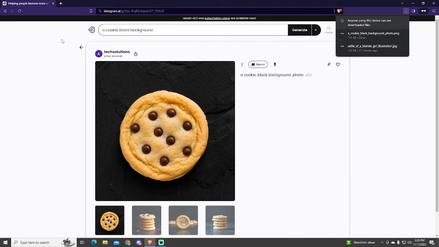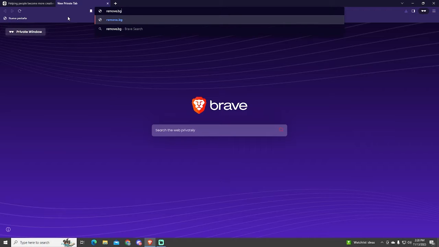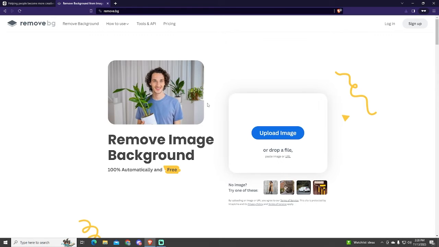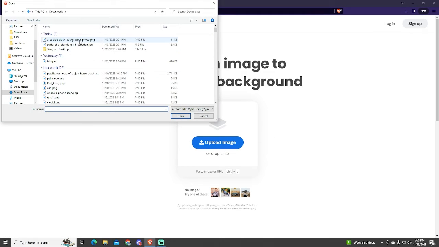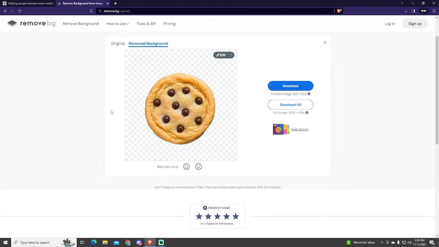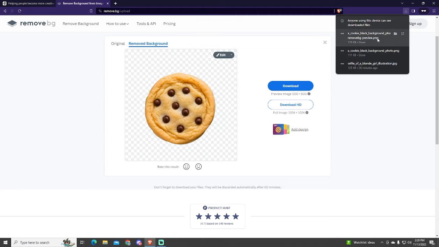Now to remove the background, we will use another tool called remove.bg. This tool will automatically remove the background of any image in a few seconds. Click the Upload Image button and upload the image we just generated. Done! That's how easy this tool removes the background of any image in just 2 seconds. We can now download the full image at a high quality or just the preview. In my case, I will just download the preview.